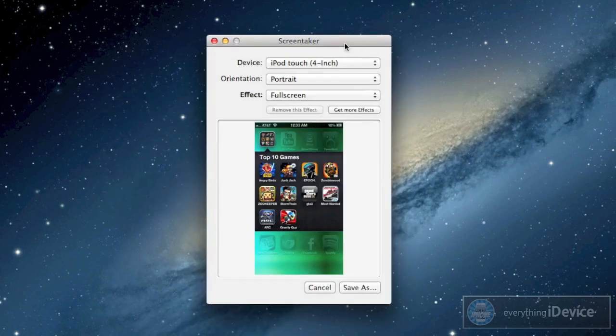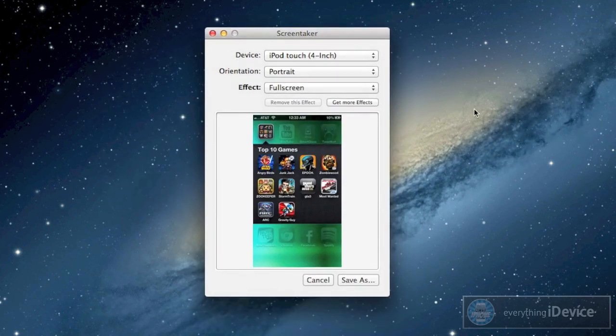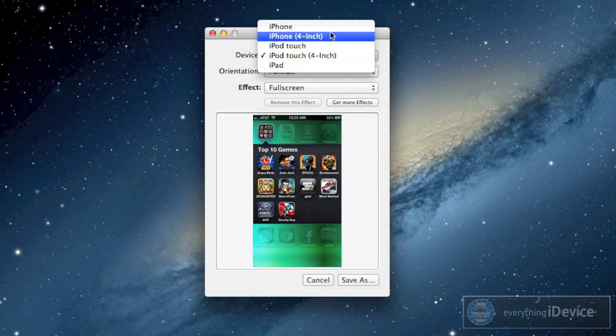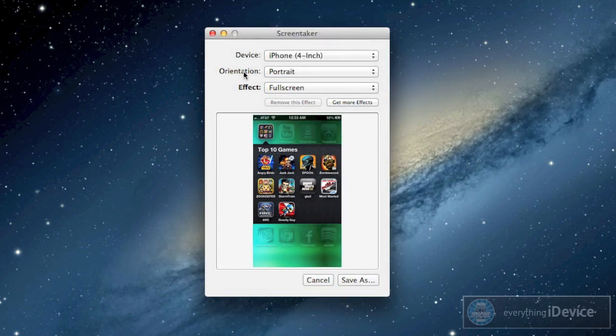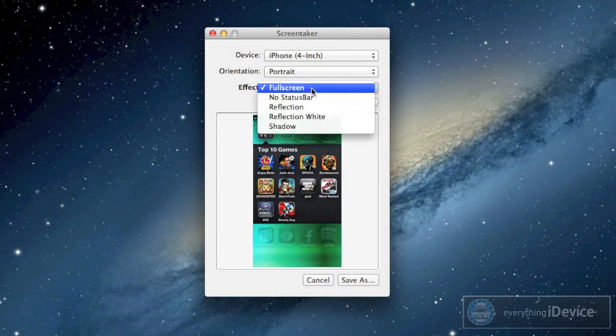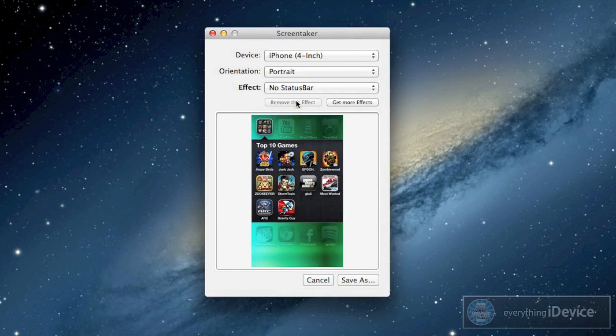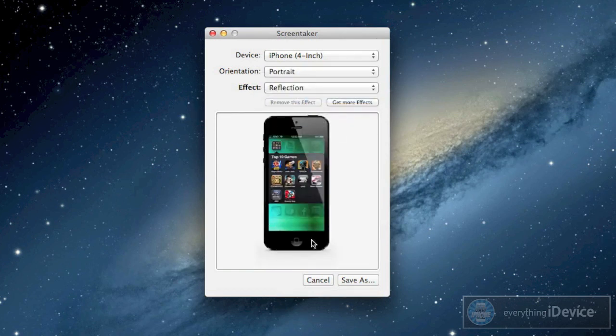So let's drop this screenshot in here. We'll do iPhone 4 inch because that's the iPhone 5. Then orientation we'll leave portrait. You can also switch it to landscape, either side you want, if it is a landscape image. Then we can go ahead and do effect. So that's full screen, and then you have no status bar, as you see, it removes the status bar. And then here's reflection, which is the black iPhone 5 frame. So it puts your screenshot right into the frame, which is awesome.